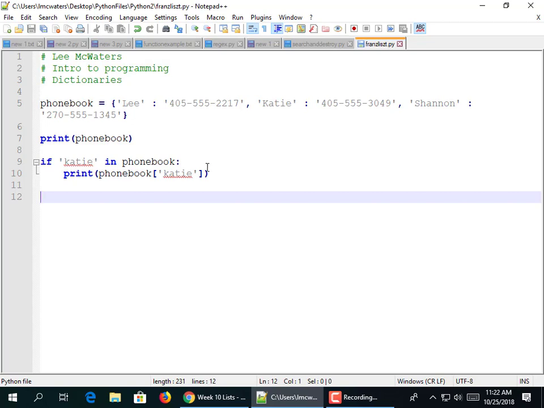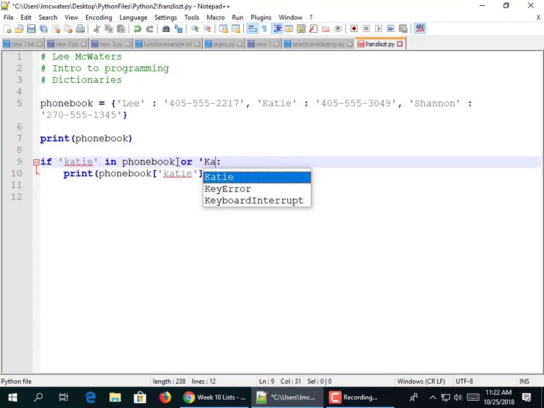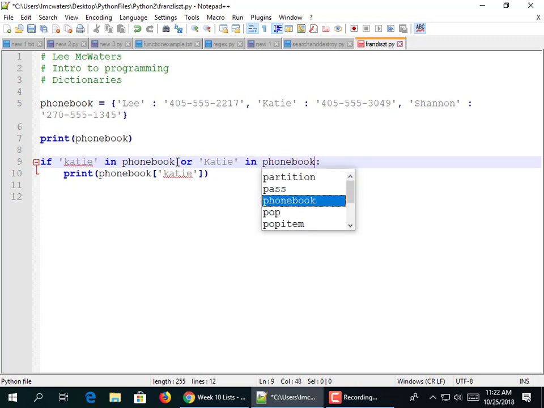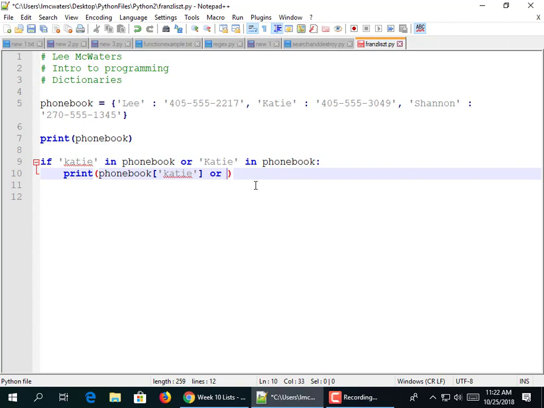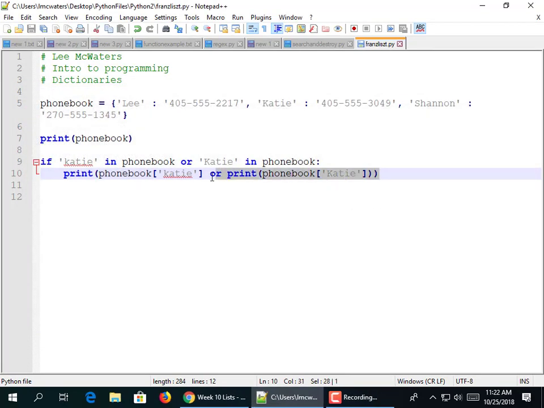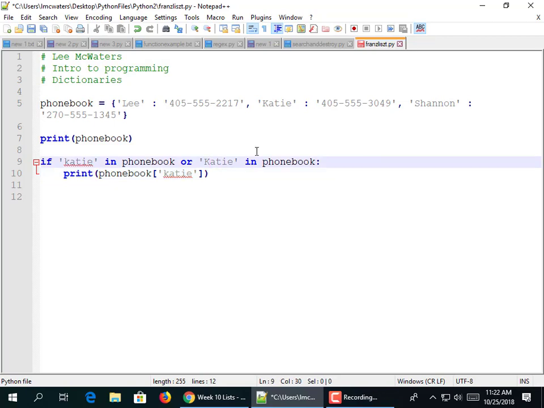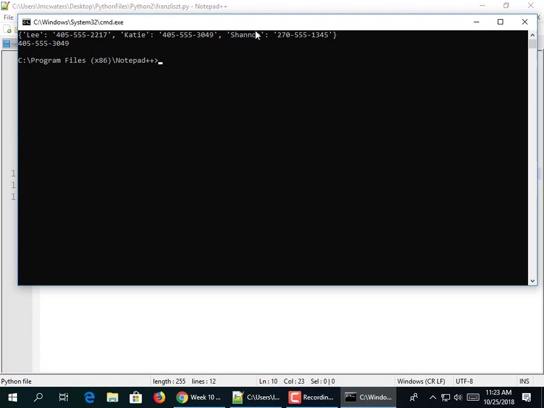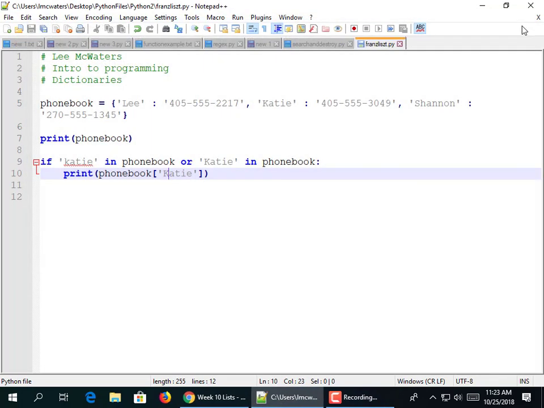Let's see if we can get that to work. I think that's the right syntax. That's not the right syntax. That's fine. I think I have to put it outside the print statement, which I did not do. There you go. And what if, let's see. Well, you guys understand ors, don't you? I don't think we need to go too far into that.